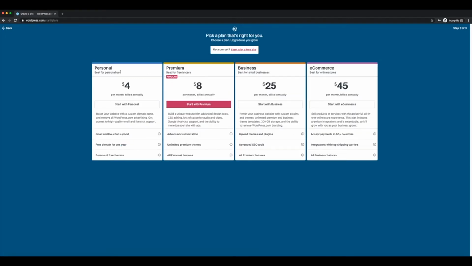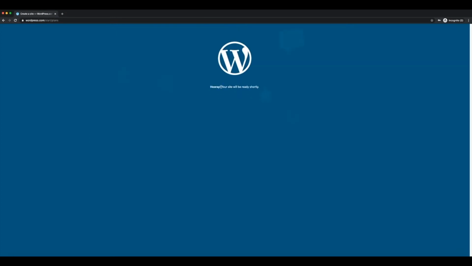And then it's also going to try to upsell you on some extra features that you might be interested in. If you want to pay, you can, but I'm going to just do the start with a free site up here at the very top because we want to make this a free site. In the meantime, it's going to create our site.